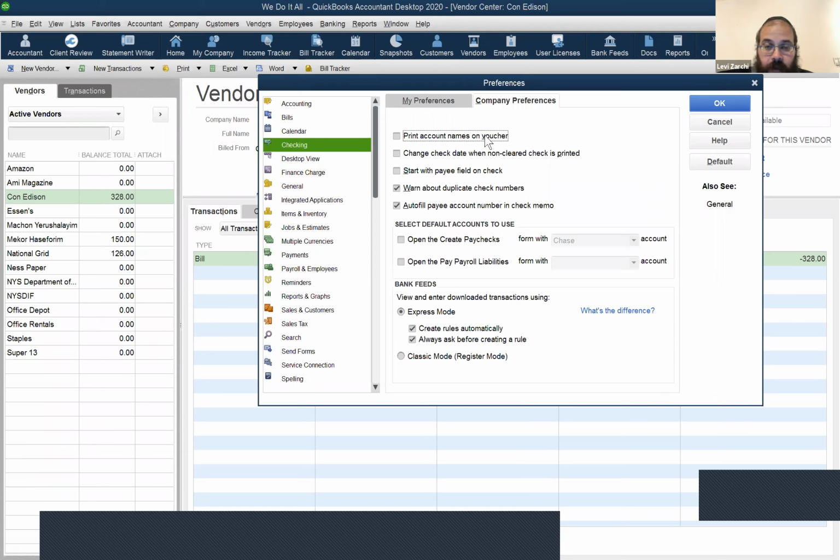You could have people knowing which is your bank, or you could have blank checks, which don't show the bank on it. It just shows a dollar amount.